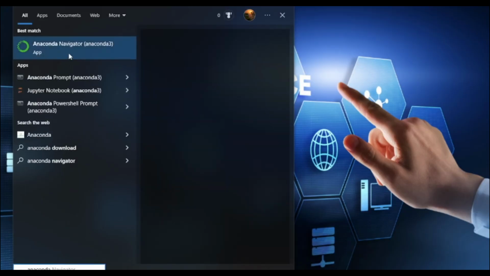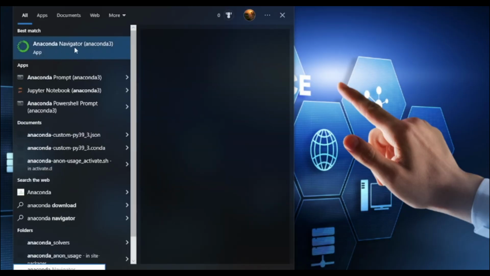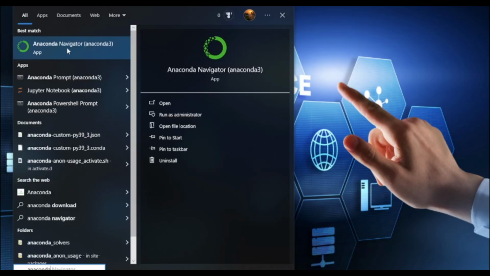So it will bring you to Anaconda Navigator. This is the one that you need to open. So you have Anaconda Navigator, Anaconda app. You need to open it. Yeah, you click on open, and then it will run. Yeah, it will open. So you will have this interface.